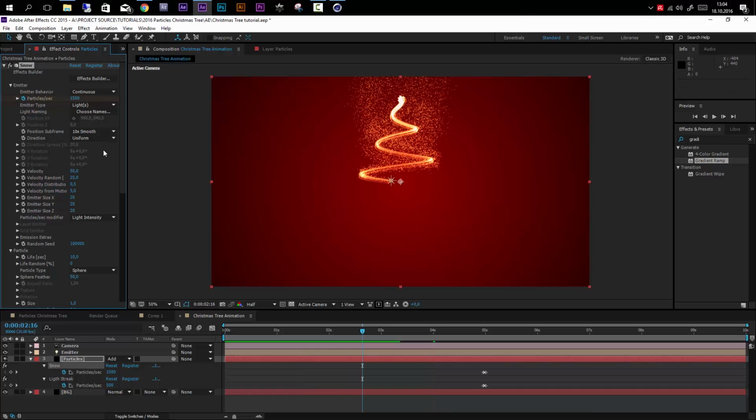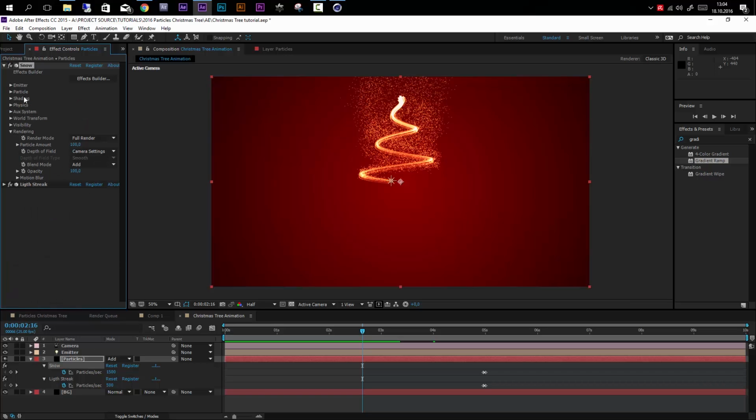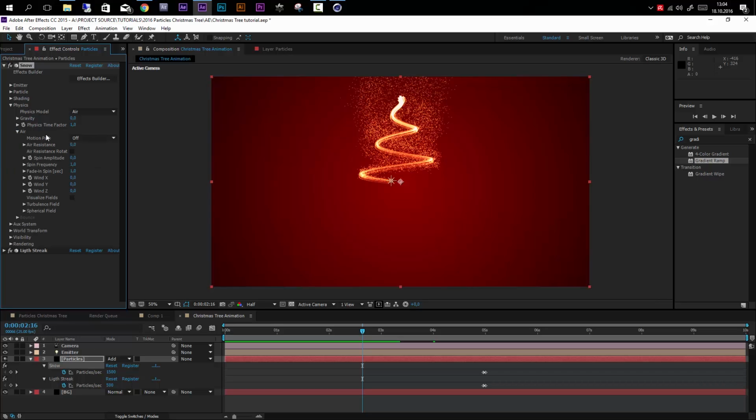Now we have to deal with the physics a little bit. So let's close down our particle emitter and the particle settings, and the render settings we can close too. And let's go to the physics tab here. And now it's getting more interesting. In the physics tab we can influence the behavior of our small particles. So let's open up the air tab here.